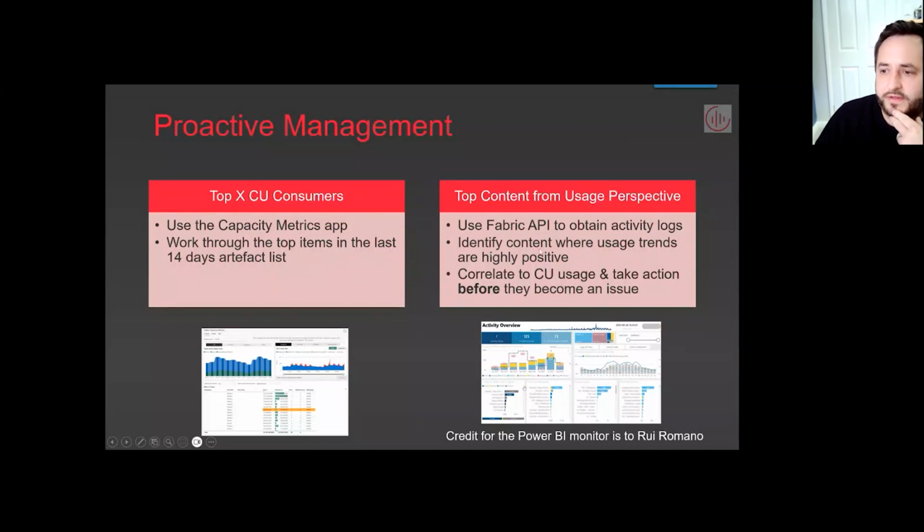If you can find the content where the usage trends are really positive, i.e., it's doubling in usage every week, and if you can correlate that to your CU usage, then you can take action before they become an issue. So I'll give you an example. We had a new report released at one of my customers that was not on this list of 14-day consumption units at all, but it grew 400% in a few weeks, and as it grew it went right to the top of that chart, and we could have seen that much earlier. We could have seen the likelihood that that was going to happen, and we could have reacted a lot quicker than we did.